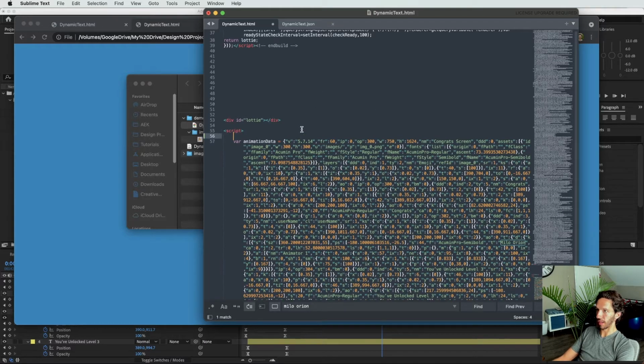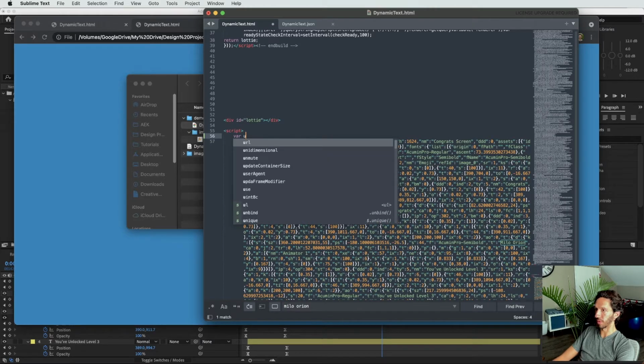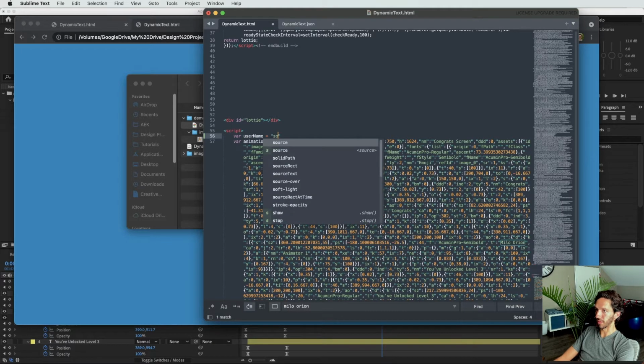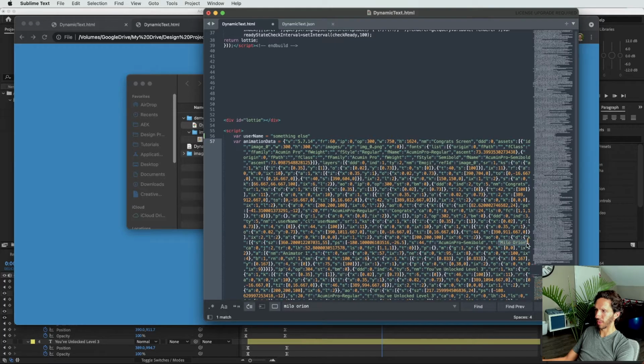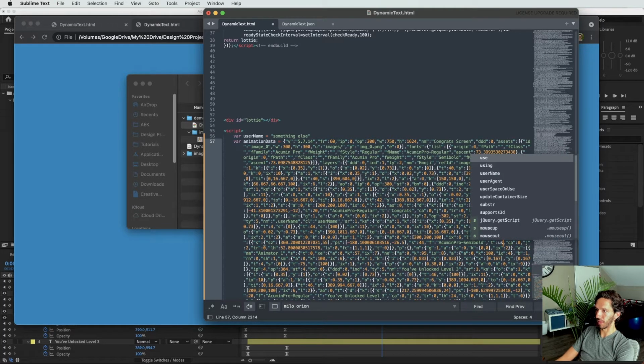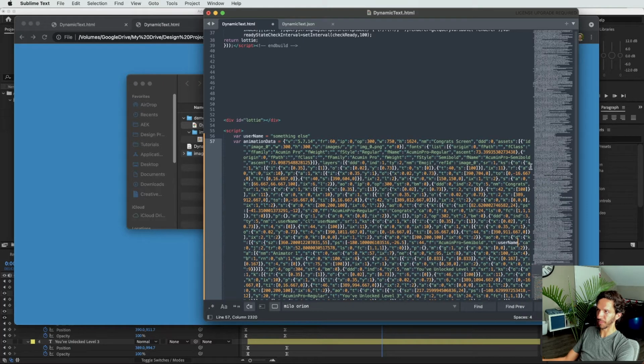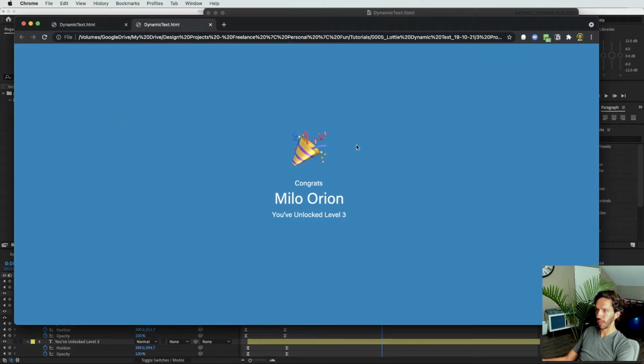So let's go ahead and first create our variable username that equals something else. And we'll go back in here for Milo Orion and we'll reference the variable username. We'll save it, go back to this, and we'll refresh. And now we see it doesn't wrap.